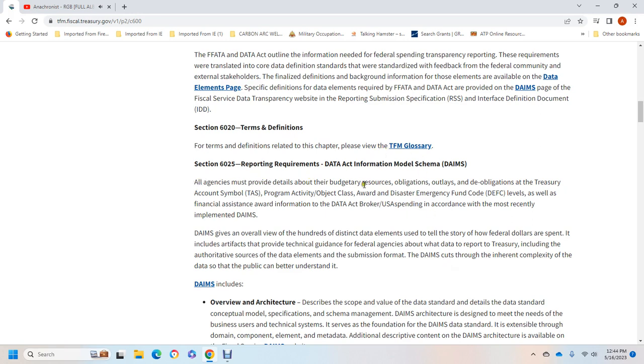Agencies must provide the detailed budgetary data for obligations and outlays, with the obligation for the Treasury account symbol, program activity, object class of the award, disaster emergency fund code, as well as the financial assistance information to the Data Act broker and USAspending, in accordance with the most recently implemented Data Information Model Schema.